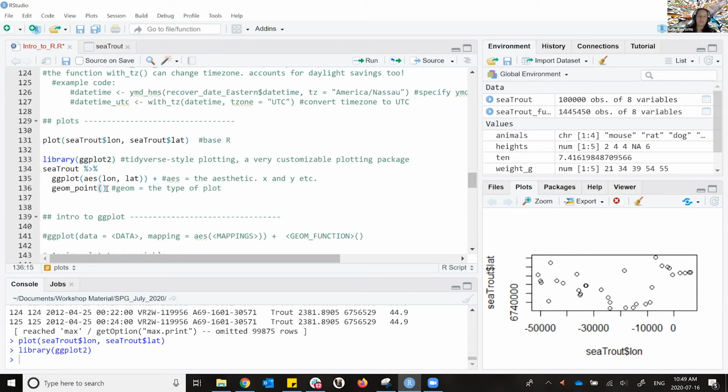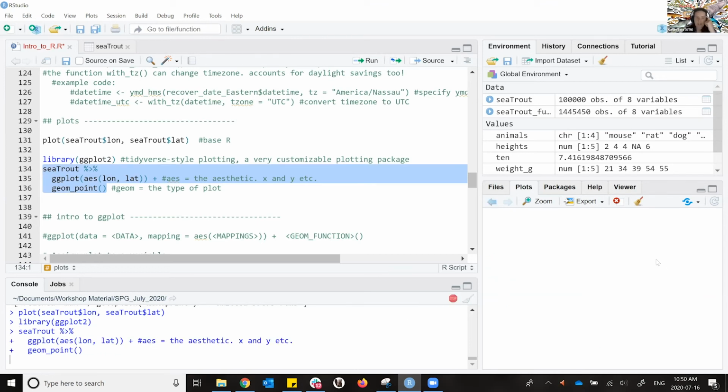So now I'm going to show basically how to do this in ggplot. ggplot uses pipes as well, so sea trout, and then we're going to ggplot, and ggplot takes two basic inputs. It takes the aesthetic, which is X and Y, etc. So the aesthetic is lon, lat, plus, you have to add a plus, and then you add geom_point. You can add whatever type of geom, which is the geometry you want. I wanted just points for this one. So I'm going to run that, and hopefully it's a little bit quicker to display for me. I also think the screen share and running R probably gets my computer going.